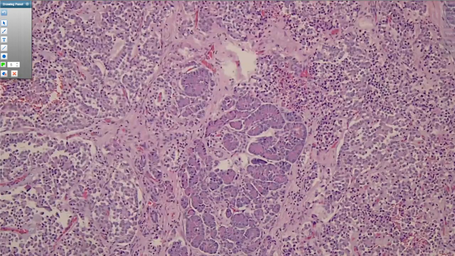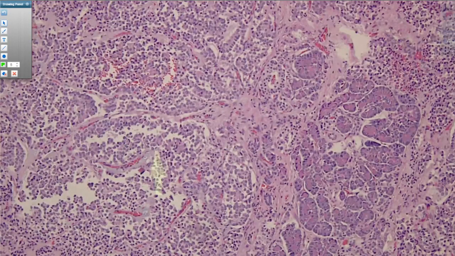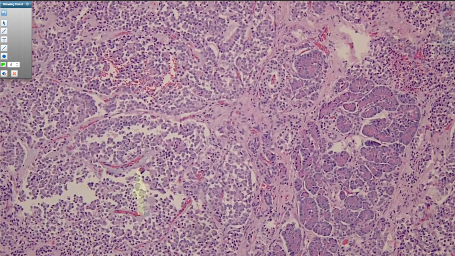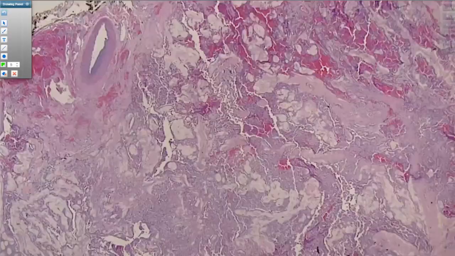Here's a nice example too of the question of, is this a papillary neoplasm falling apart? Here's a nice little blood vessel rimmed by these discohesive cells, again with some of that mucoid matrix. So we'll look at some other examples of the same lesion. Here's another example.